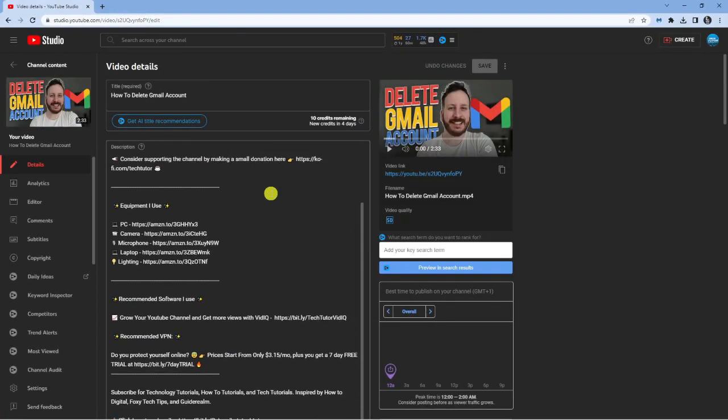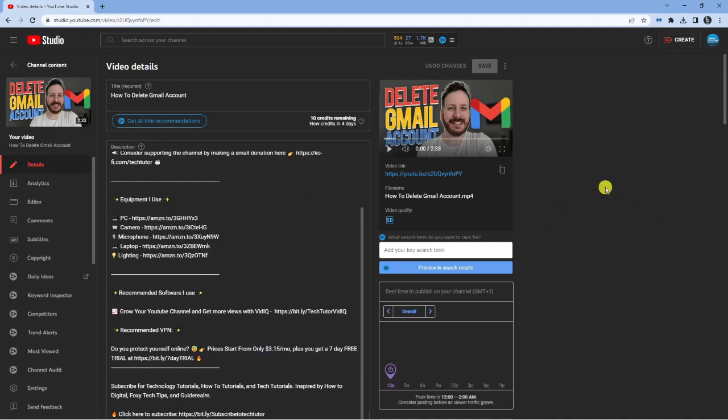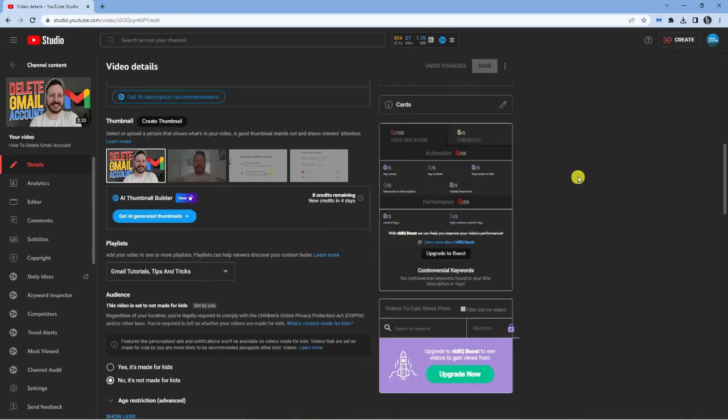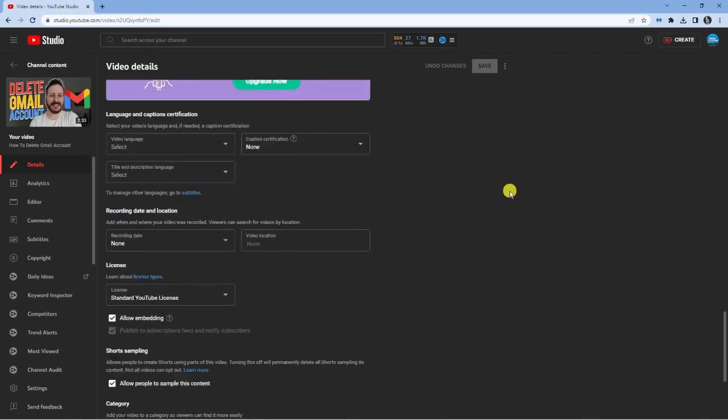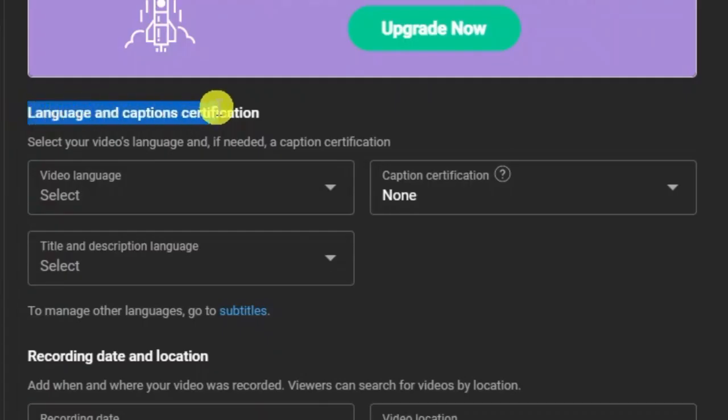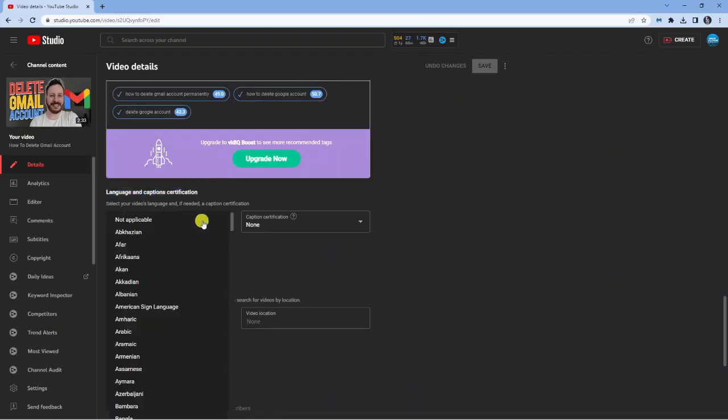So from here, what you're going to want to do first is to add the caption in. You just want to scroll down, and basically there's going to be some options available. So you just want to scroll down a bit until you get to this section here which says language and caption certification. Now from here you want to make sure you select the correct language. So for my example, I'm going to go ahead and change this to English.